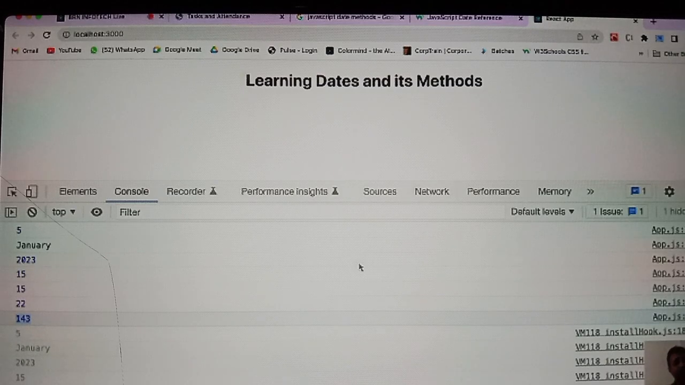Understanding? Whenever we create an instance of a date object, automatically hours, minutes, seconds, milliseconds, month, year, date, everything will be stored into that. If you want, you can get what you want. That's what the Date class actually is. Got your point?